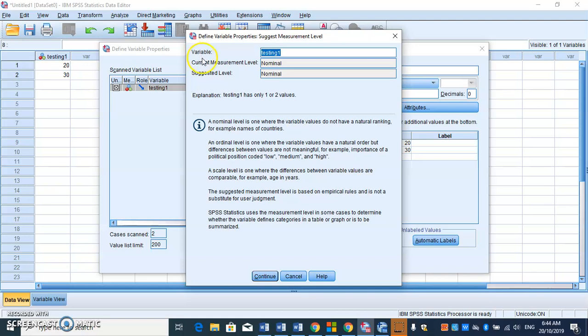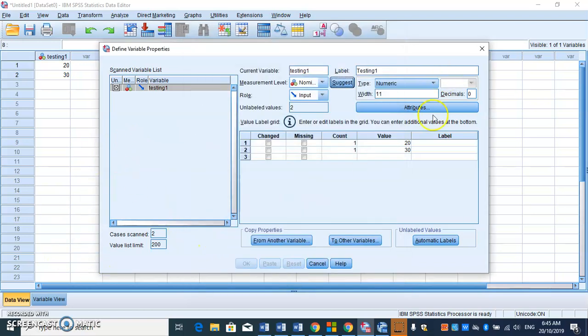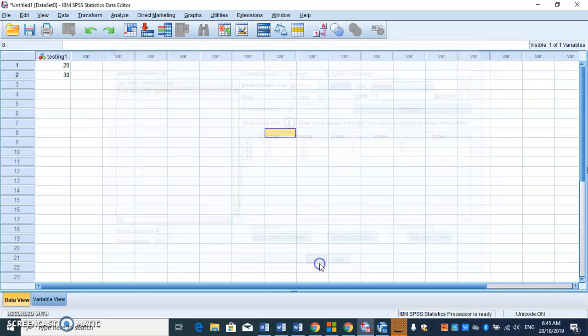The current measurement level is nominal, and the suggested level is still nominal. The reason is you only have 2 values over here, so it can fix that you're dealing with 2 different values only. That is a fixed set of values. But let's say we close this up and cancel this as well.